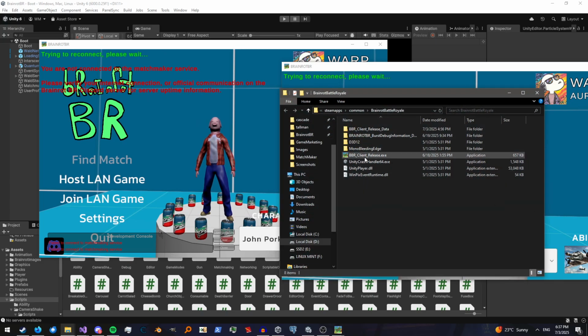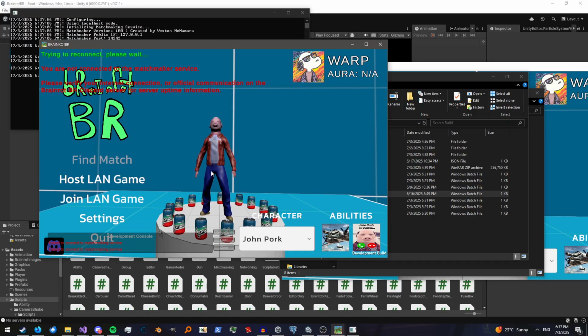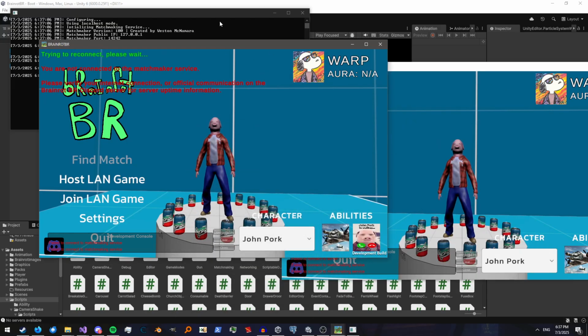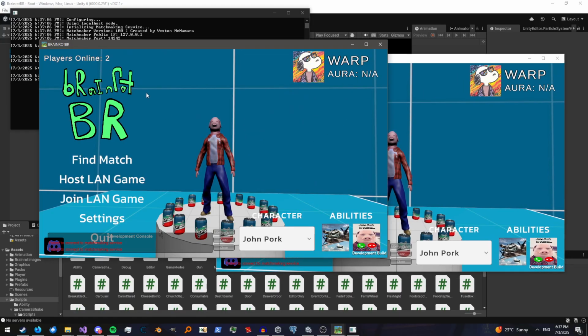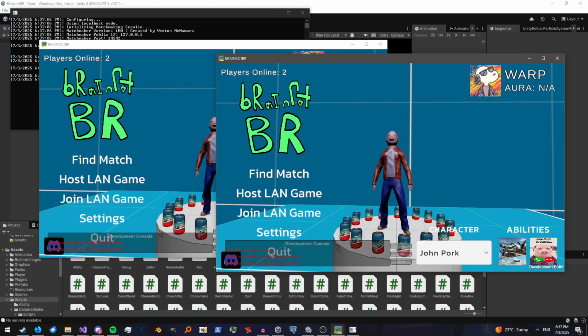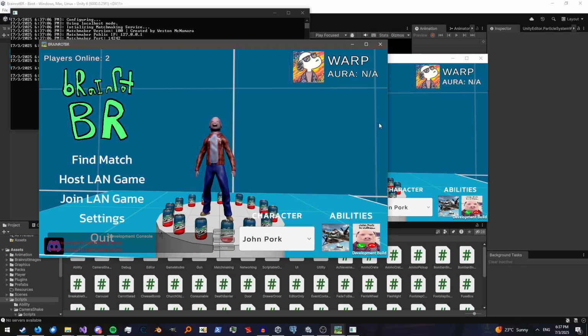But if I were to rerun the matchmaker, we'll just wait until these guys reattempt a connection, because they do it every couple of seconds. This one reconnected, you can see it there, and this one reconnected too. So yeah, they're all set to go. Everything works really well. It's a cool system, and I'm really happy with it.